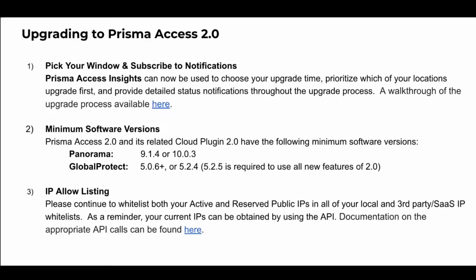Minimum software versions. Here's a change that we hope will help some of our customers. The minimum version of PAN-OS on the Panorama device that manages your Prisma Access environment needs to be 9.1.4 or 10.0.3. For GlobalProtect, for mobile user deployments, the GlobalProtect agent that needs to be out there on your end users is a minimum of 5.0.6. So any version after 5.0.6 will be supported and will work.